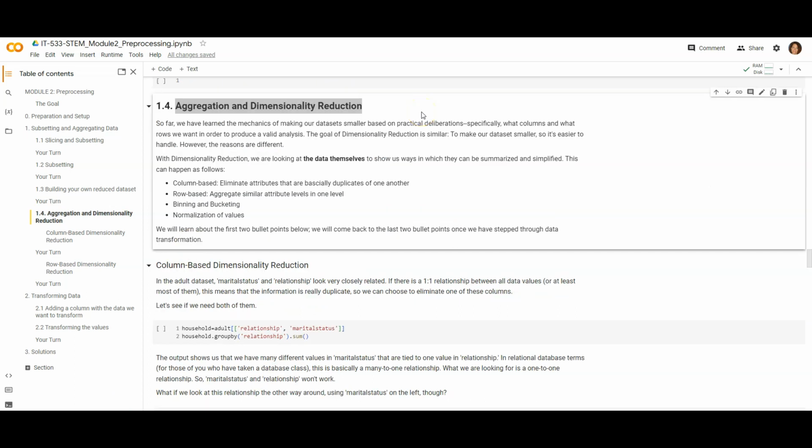Remember how previously we talked about the fact that building a reduced data set for optimal processing requires a lot of discernment and critical thinking. That's especially true when it comes to aggregation and dimensionality reduction. Now, previously, we have learned the mechanics of making our data sets smaller. That is, how to select rows, how to select columns that we want to stick in a smaller data frame that we are going to use for processing later on.